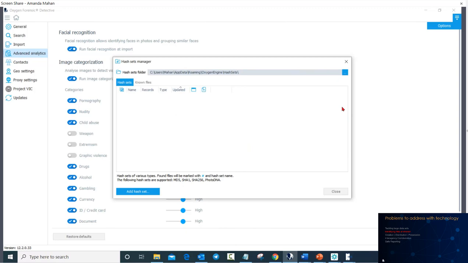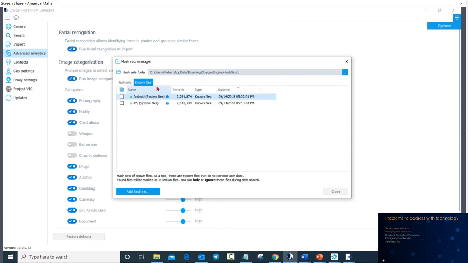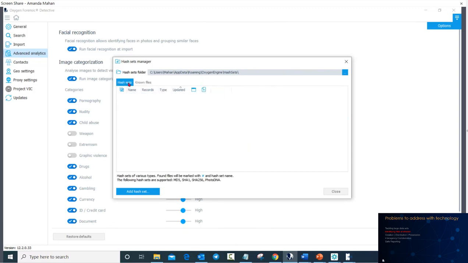At this point, if I participate in Project Vic, this is where I can put that hash set right here to run against the data as it imports. So, Amanda, let me just clarify for everyone, just so we're on the same page.